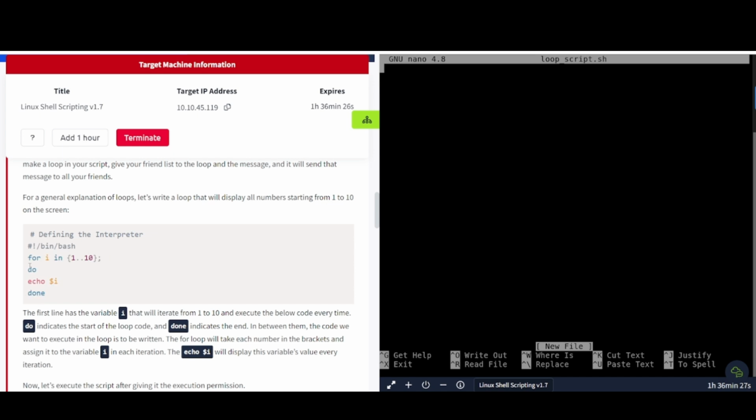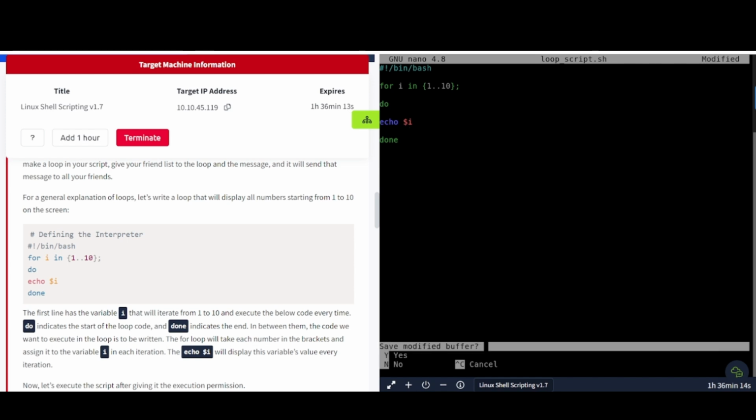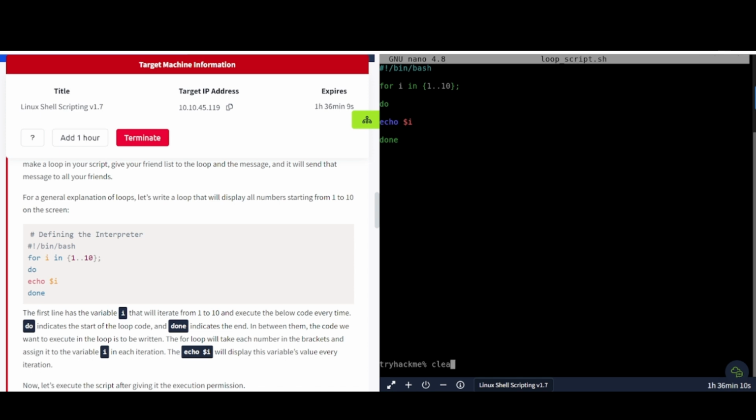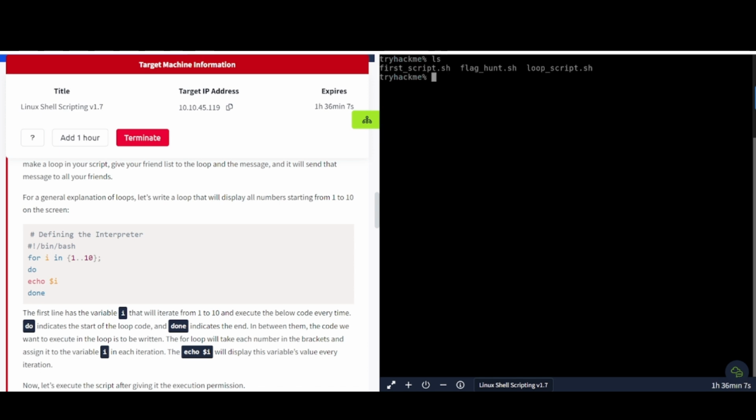So you can take a look here. Bash again. It says for i in 1 to 10, do echo $i, done. So there we go. Control X and we want to save it. Okay, so it should be good to go now. If you do an ls on it, okay, there it is. Now we've got to do chmod, make it executable, remember. So let's go ahead and do that. Awesome. So now we should be able to run this and see what it does. There we go.